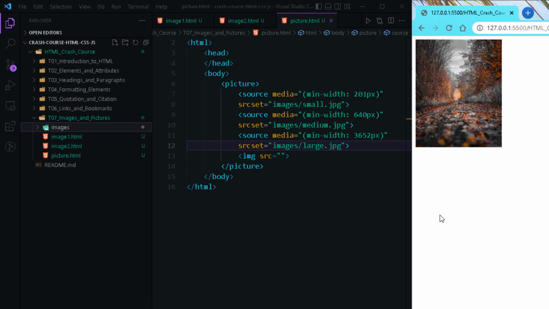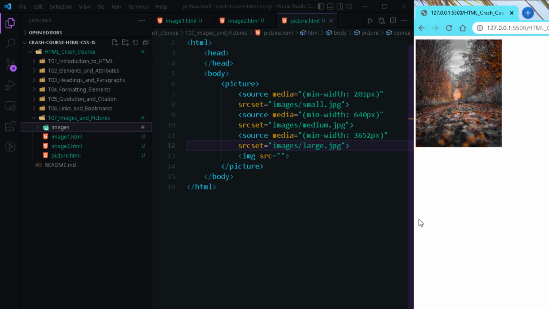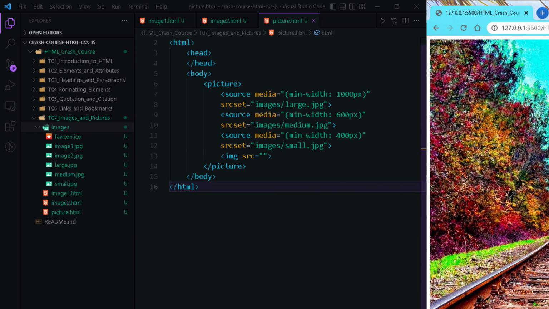Now that is because of my screen size. So if I increase the screen size, let me just increase it. What I have done here is I included three different sources, and make sure that you start with the highest size, then the medium and the smallest. So here for the largest screen size I have entered 1000 pixels, for medium I have entered 600, and for the lowest I have entered 400.